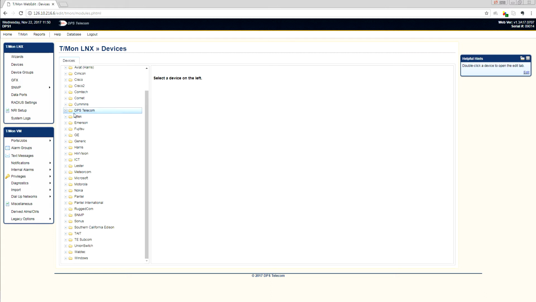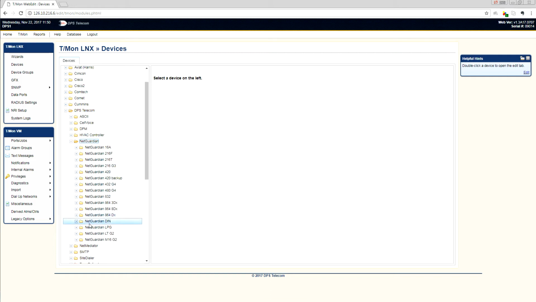So to get started, I have a NetGuardian DIN on the network, and I'm going to set that up. So that's a DPS telecom device. It's a NetGuardian, and you'll see NetGuardian DIN here.